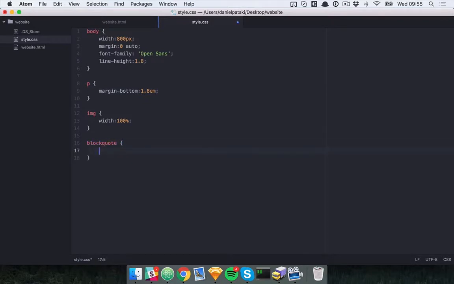Has a border left of let's say E1. This is called a hex code. It's just a way of writing a color. Again, this will be in the tutorial. It's basically a shade of gray, the one I've added. Solid, and let's make it 5 pixels.